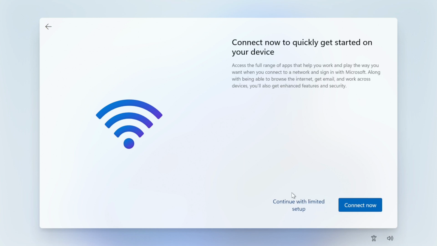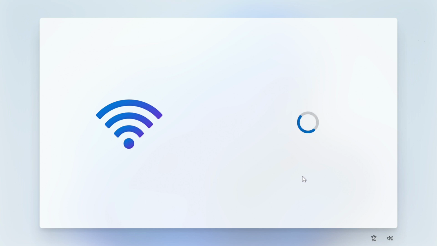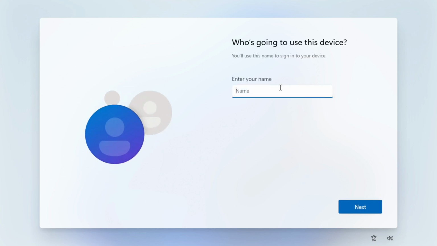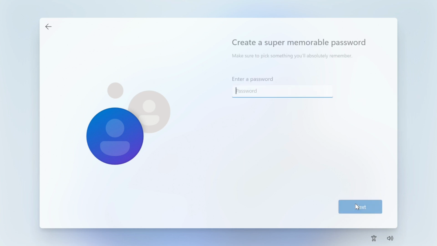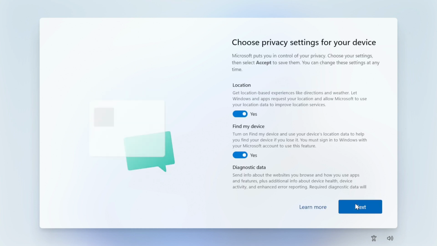Microsoft will say, "Are you sure you don't have internet?" Yes, Microsoft. I know the cable's not plugged in. There's no internet. Continue with limited setup here, and we get to here, and then you can type in your name, which will just be user. We're not going to set a password. Create a super memorable password.